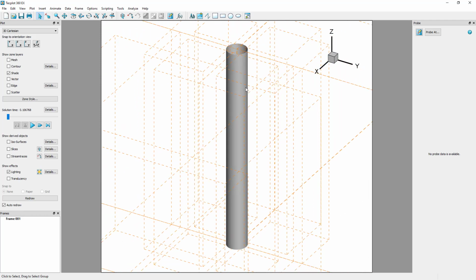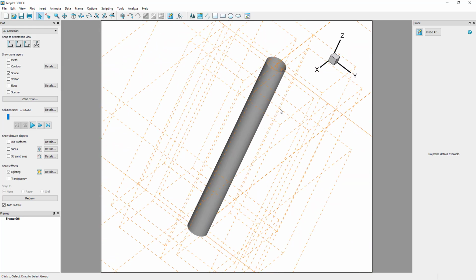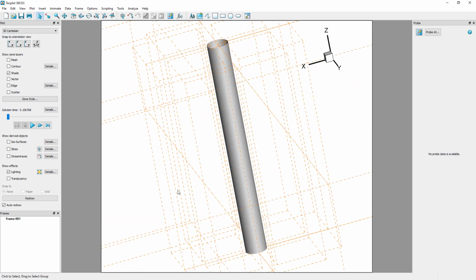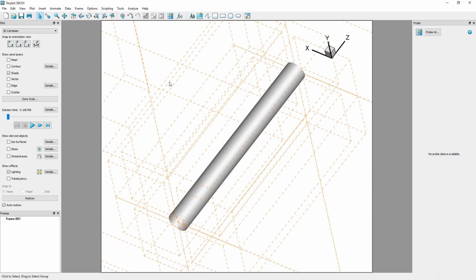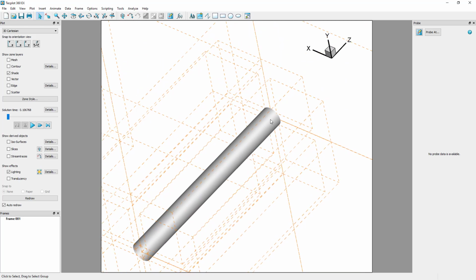To rotate your data, press and hold the Control key and press the right mouse button while moving the mouse. The origin of rotation by default is set to the center of the data. In this case, it is set to the center of the cylinder. Change the center of rotation by placing your cursor at one end of the cylinder and press the O key on your keyboard.